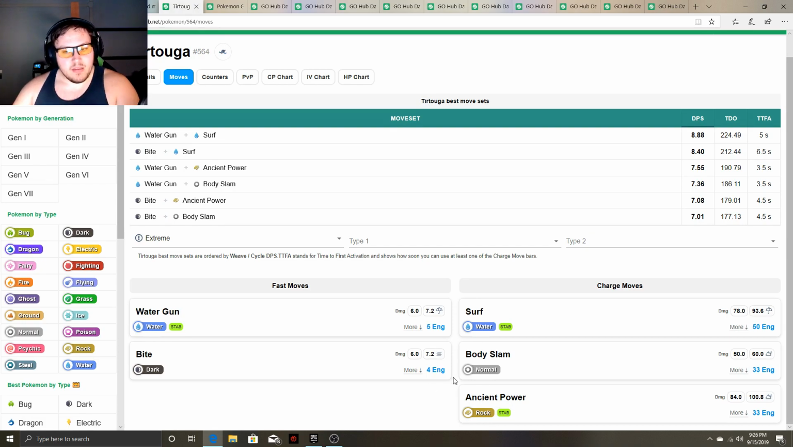If it was me, definitely run Ancient Power for that STAB and that potential to actually get a buff in attack and defense. That's always a good move. And you could run Body Slam or Surf. Surf is going to charge up as quickly as Body Slam, but you could use Ancient Power as a shield buster and then hit with a heavy Surf. It's up to you, but this Pokemon has a lot of viability in the Great League.